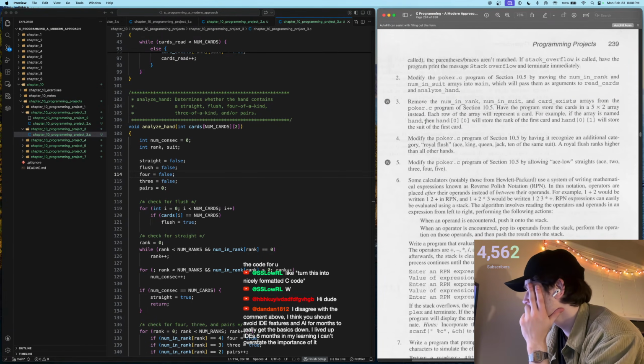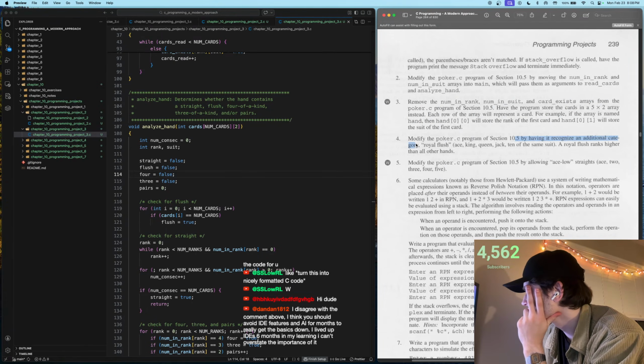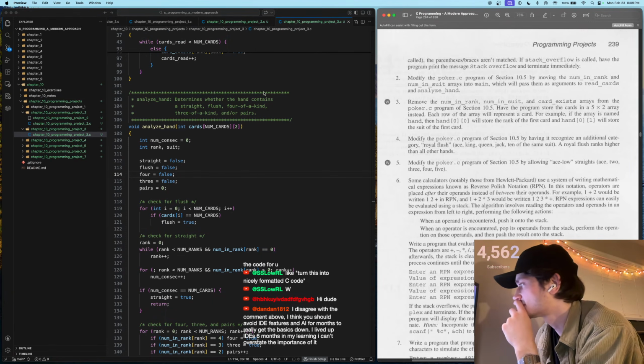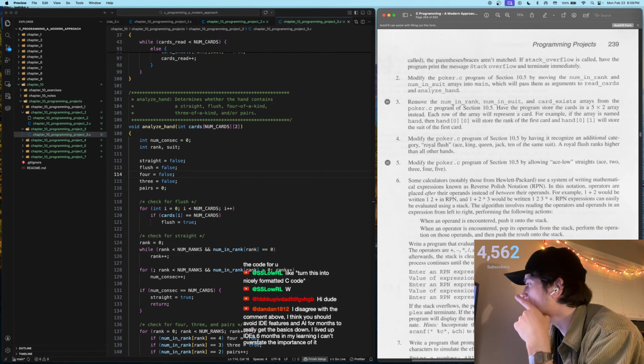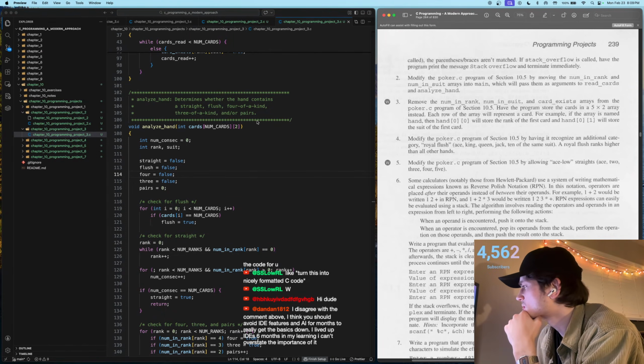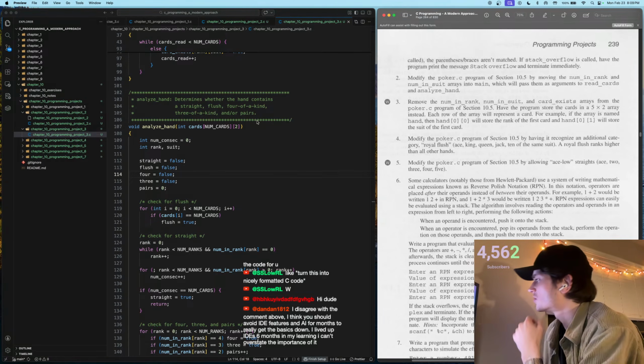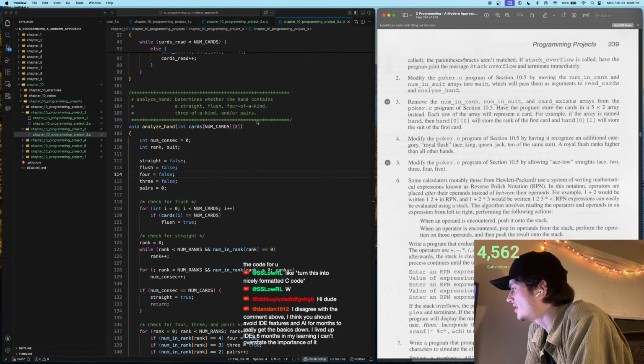So what problem 4 says: modify the poker.c program by having it recognize an additional category, royal flush. Ace low straight: ace, 2, 3, 4, and 5. Oh, this is stupid. It all wants you to modify this poker C program. Have the program store the cards in a 5x2 array instead. Each row of the array will represent a card.